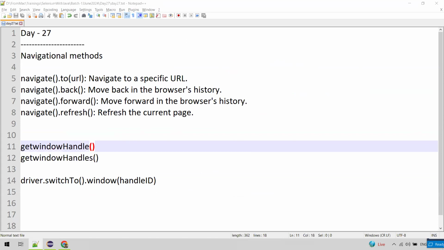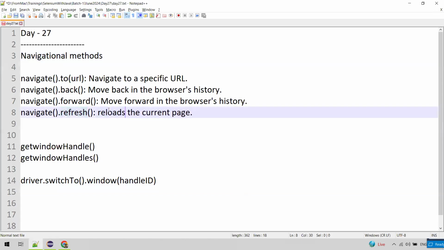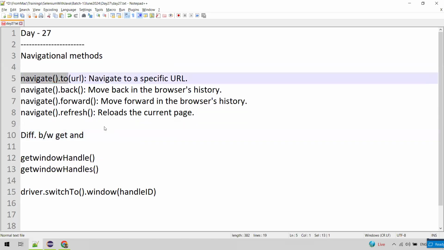All right. In this session, we started with understanding the navigational methods. We have seen navigate.to and all the navigate methods: back, how do you go back, how do you come forward, and how do you reload the page. All that we have seen. And we have seen one important question, that is the difference between get and navigate.to methods.